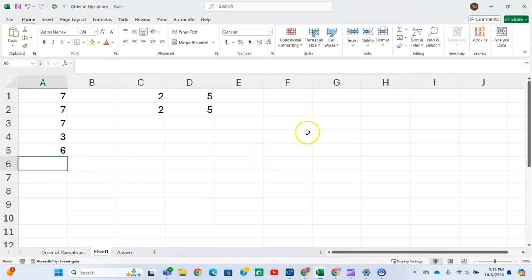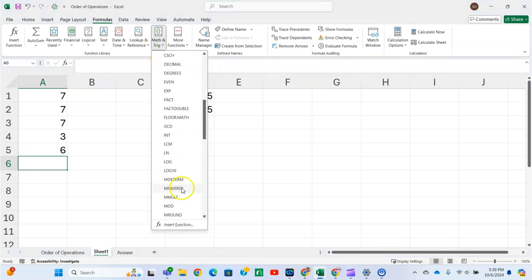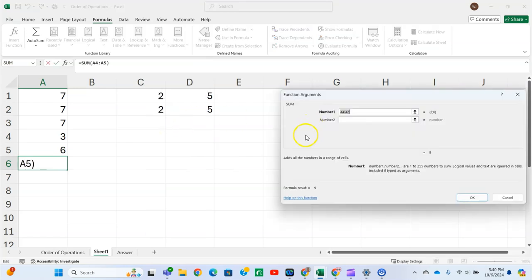Okay. So if we want to, we can go up here to the Formulas tab, and there are all these different categories of formulas. So we can, of course, click on the math and trig functions, and you'll find the sum function towards the bottom. And we can click sum, and that'll bring up this function arguments pane.